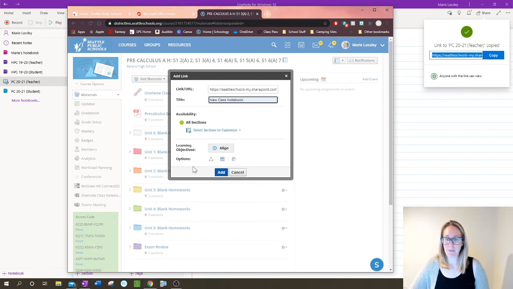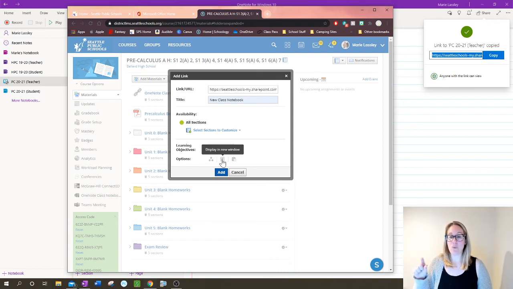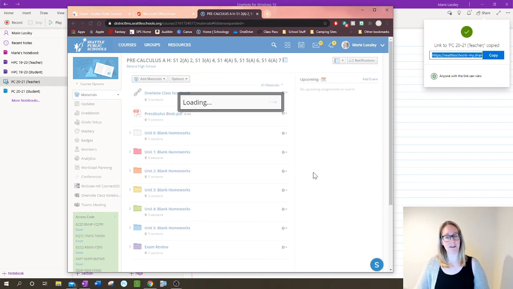All right, the last thing I'm going to do is I'm going to hit this little thing where it says display in Schoology. I don't want that. I want it to display in a new window. So if I click on it, it now is going to display this OneNote link in a new window. I think that works a little bit better than displaying it in Schoology because Schoology is a little bit weird about how it lets you view it. So I like to do that. Now I'm going to hit add.